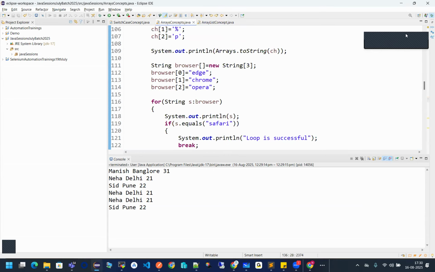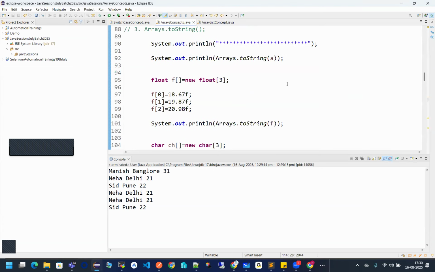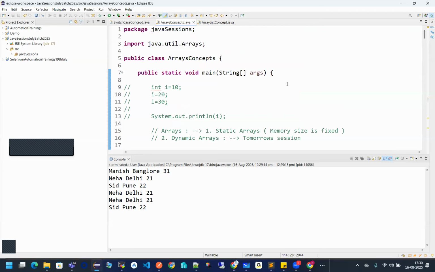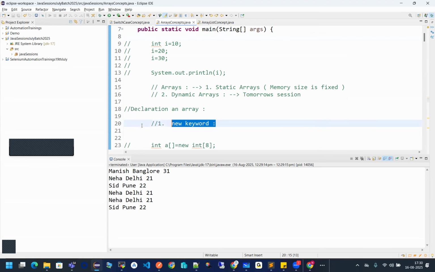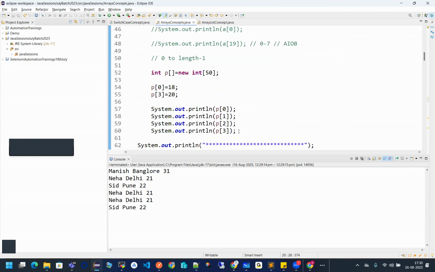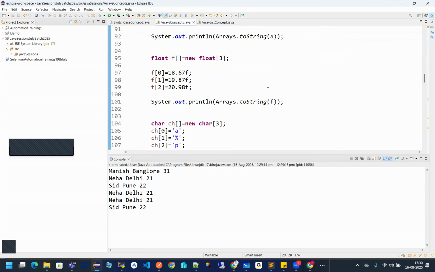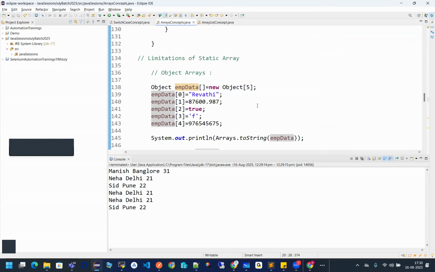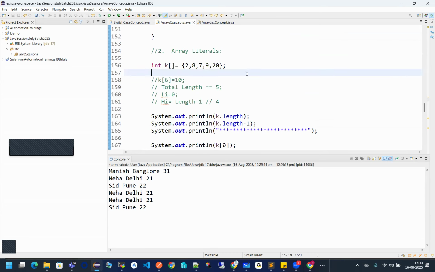Okay, if you're practicing, it's good. Otherwise, just as a refresher, in static arrays, what are the ways we can initialize or declare an array? There are basically two ways: either with the help of your new keyword, and secondly with the help of array literals, directly giving values inside the curly braces, which you can see here down the line. So there are two ways we can initialize or declare our static arrays.